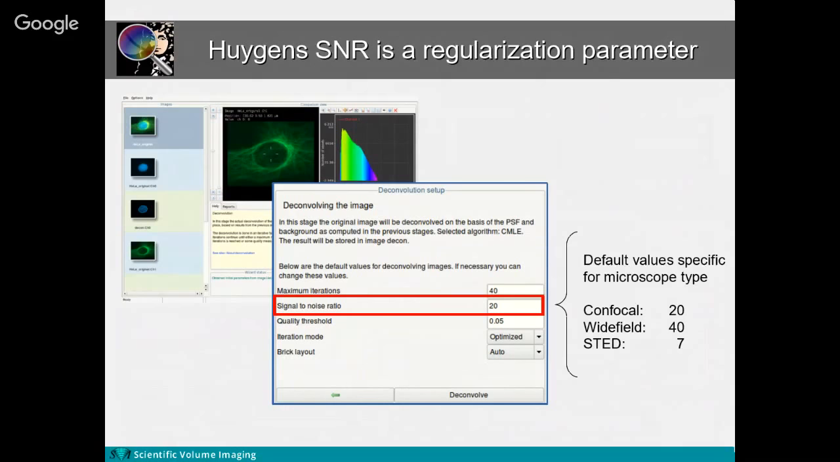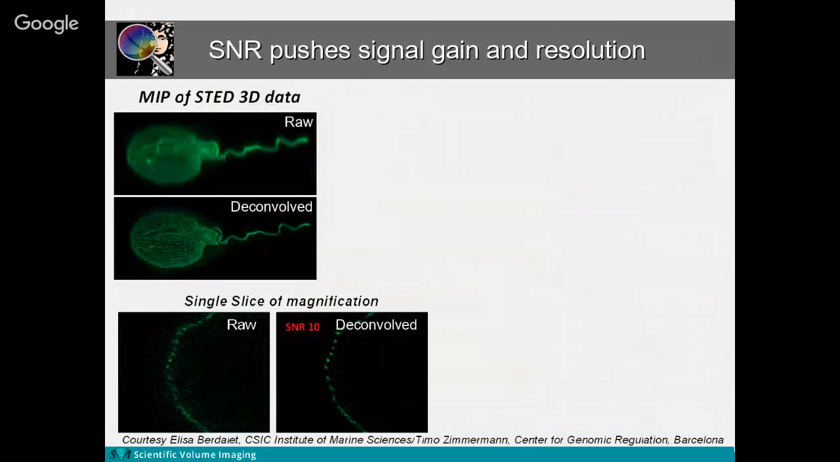The Huygens Deconvolution wizard helps the user by offering default values that are set according to the microscope type that is being used. So if you have confocal, you are presented a value of 20. If you have wide field, 40. And if you have STED images, this is 7. By adjusting this SNR, you can push the resolution and signal and get rid of the noise in the data. With higher SNR values, more frequencies will be obtained and the result becomes sharper.